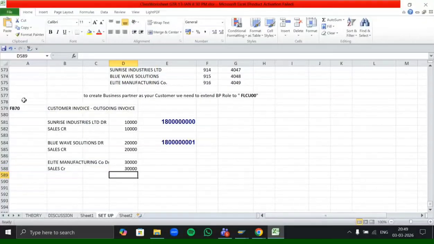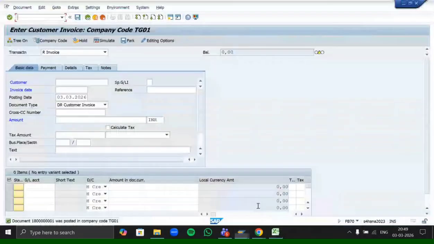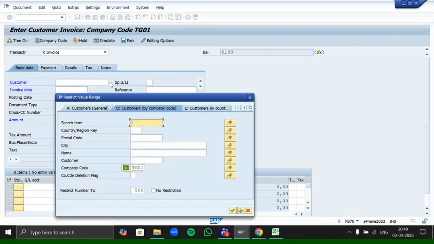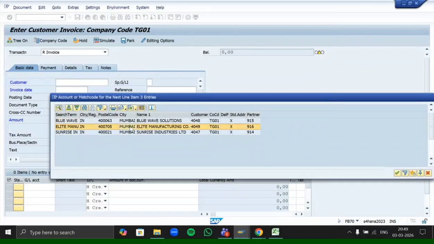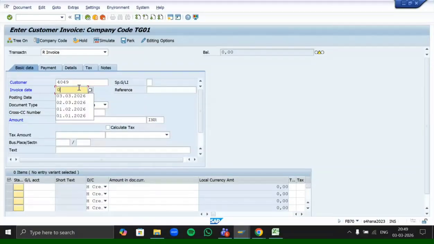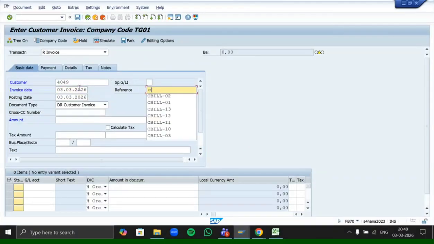So let's use the same T code FB70 only. Mention your customer number for our Elite Manufacturing Company, that is 4049. Invoice date, today's date. Reference, it will be C bill 3. Document type refers to DR, that stands for customer invoice. Now amount. So here we are booking this invoice with the amount of rupees 30k, where my sales GL, that is 4,000, is going to be credited with the amount of rupees 30,000.